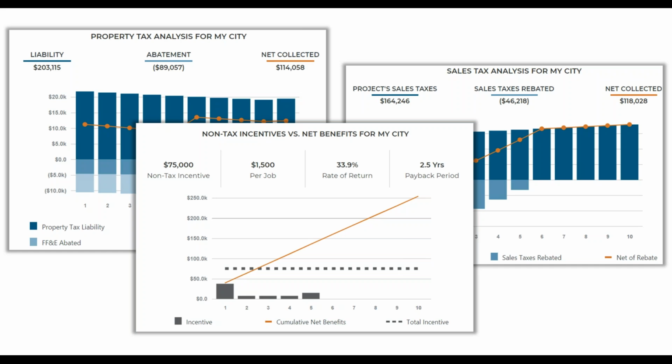In this case, the main screen that you're looking at shows about $1,500 per job paid out over their hiring schedule over 5 years. And if we look at that, that's $75,000. We're going to compare that investment in the project, the $75,000 incentive. We think of that as an investment. We compare that to the net benefits that the city receives, so that $250,000 we were just talking about. And so we calculate a rate of return and a payback period.